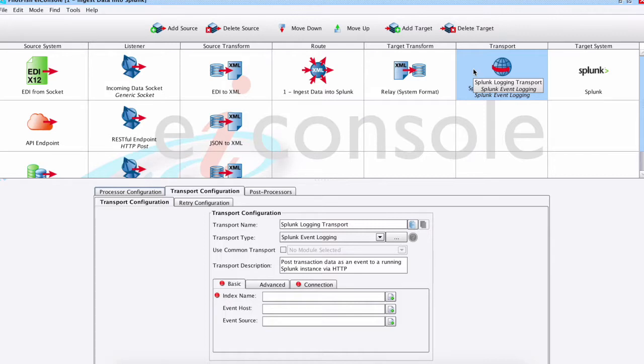What this is doing is posting any incoming transaction data into a running Splunk Enterprise instance via HTTP. All you need to do is define your connection and some basic index, host, source, and name information, and then any data that comes through the system, when it reaches the transport stage, will be inserted into the appropriate Splunk index as normal event logs, and they'll be ready for use there.